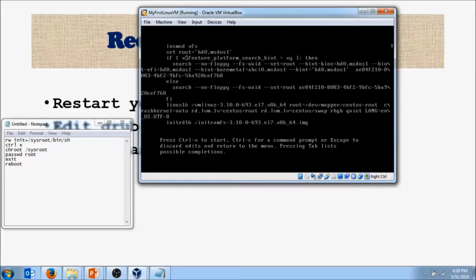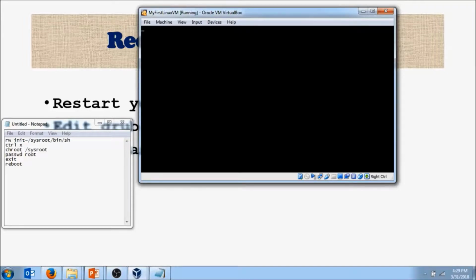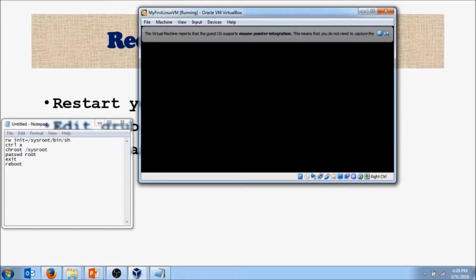Okay, so now I will do rw. You see my first line in my notepad: rw init=/sysroot/bin/sh. Once I have typed that in, simply press Control X. Now remember, this is not vi, so you don't have to use insert or any other keys of vi. It's just simple typing. And once you type it, just hit Control X. This will start your computer in single user mode.